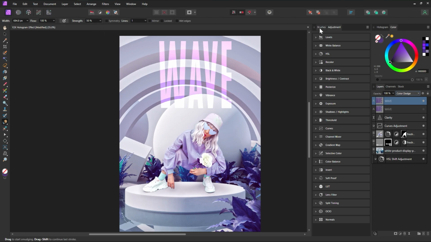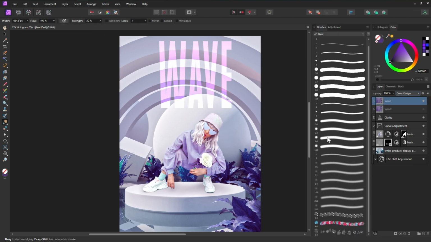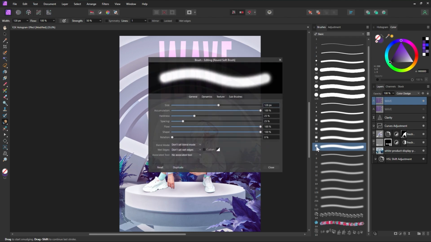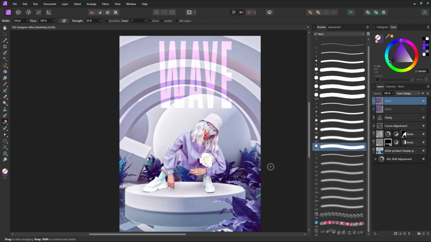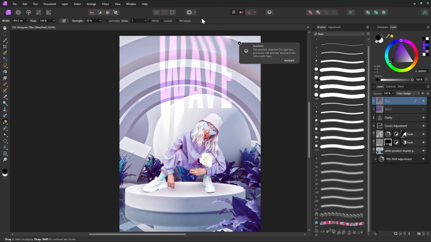Now let's go into our brushes and grab a soft round brush, making sure to go into the settings and change the spacing to 0 if it's not already set to 0. Because we're going to use this brush to smudge the text into interesting wavy shapes. Focus on the edges, the tops and the bottoms. We want to make sure the middle of the text stays pretty readable.